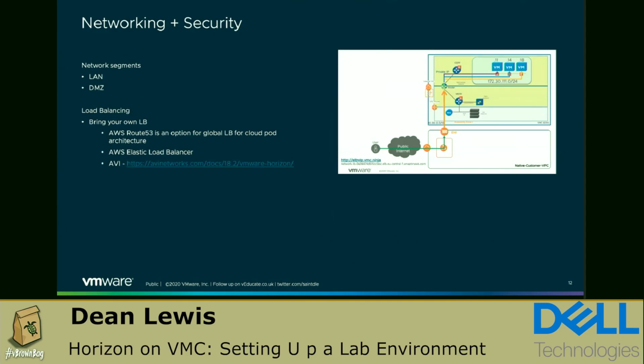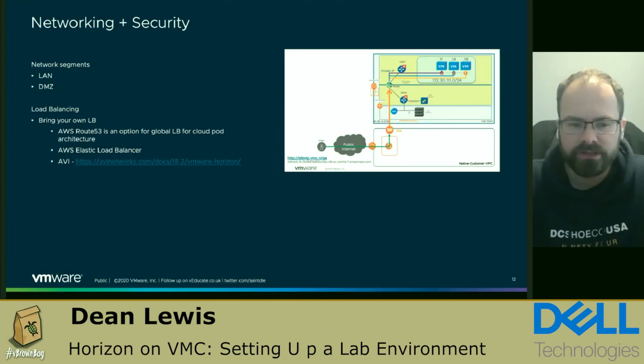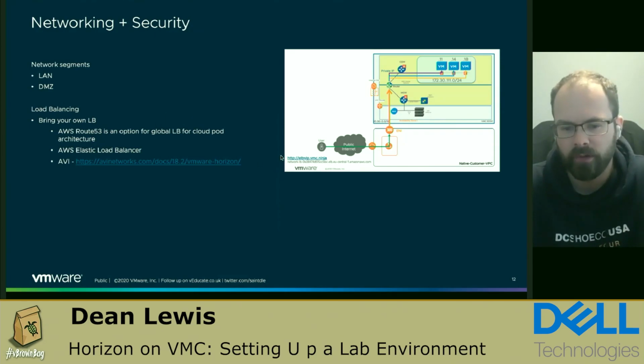Moving on to load balancing, VMC is a bring-your-own-load-balancer environment. Although the underlying platform uses NSX-T, the load balancing functionality isn't exposed to the end user. So what options are available? You could use things like AWS Route 53, which is fantastic, especially if you want to use the Cloud Pod Architecture. You could use the AWS Elastic Load Balancer, so again, leveraging those native services of AWS as the diagram shows here at the moment.